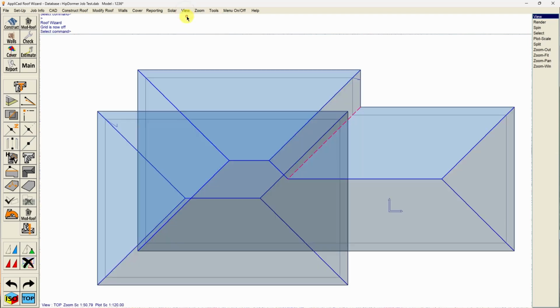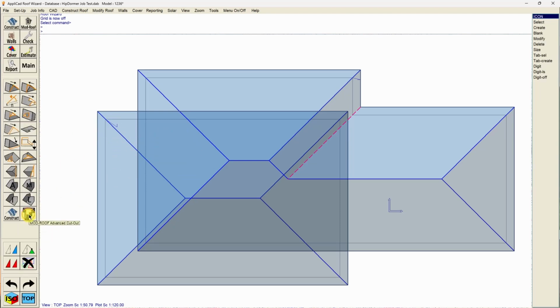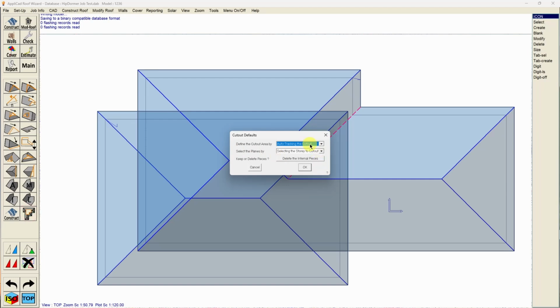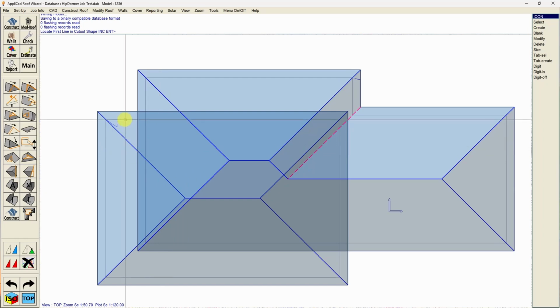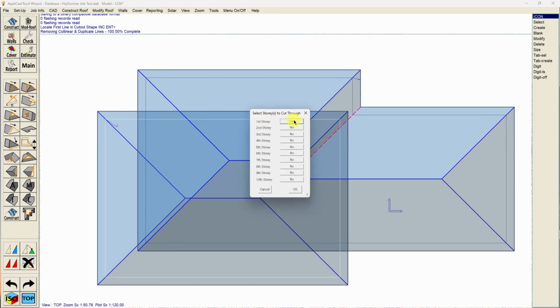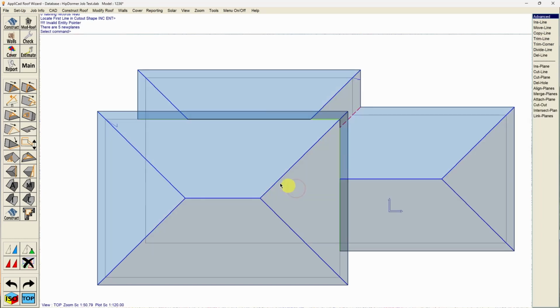So if we go back to our top view for a minute, we'll cut out all the stuff from underneath. So this is the Modify Roof Cutout function. We're going to auto track around the walls, and we're going to select it by story. Remember, this was a first story and this was a second story, and I want to cut out the first story that's around that wall line. So we hit OK, auto track around the wall and cut out the first story, hit OK. Bam, done.